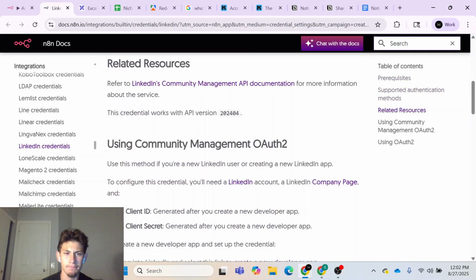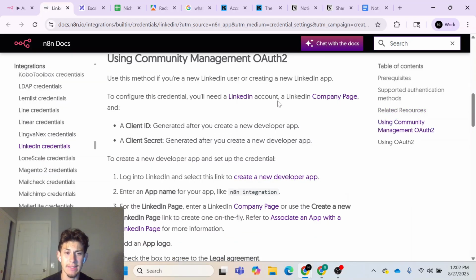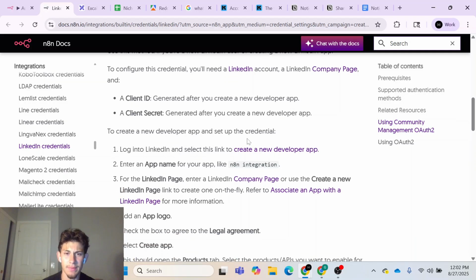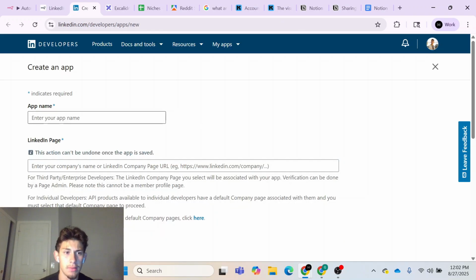Okay, so it says use this method if you're a new LinkedIn user or creating a new LinkedIn app. I think that's technically me. To create a new developer app, set up the credential, log into LinkedIn, and create a new developer app. So let's do that. Oh, app name. Okay. Notion newsletter.